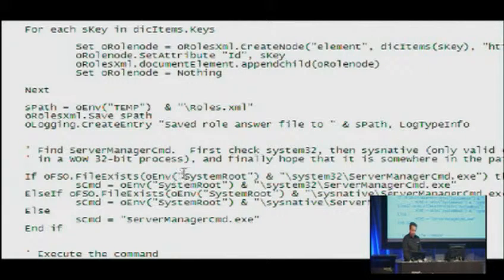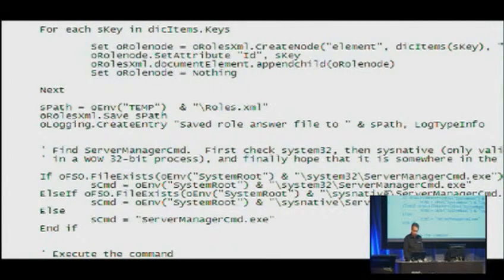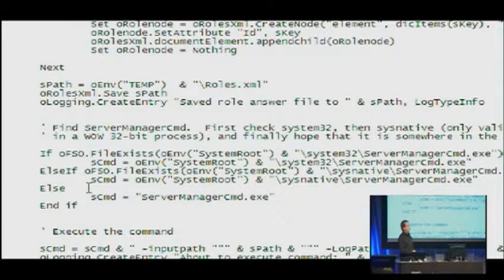If the file exists in system root System32 called ServerManagerCMD, that's the one we want to use. Otherwise, if it exists in sysnative, that's what we want to use. Otherwise, I give up. Just use the file name and hope it's in the path somewhere. So you get logic like that to try to deal with the situation where, will this script run as an x64 script, which it would in MDT Light Touch? Will it run as an x86 script, which it will in Config Manager? So we have logic in there like that.